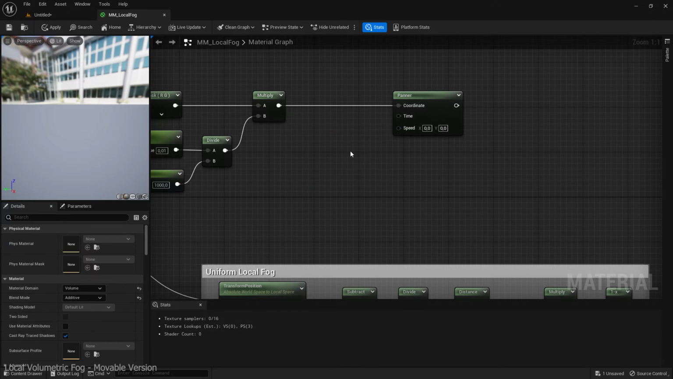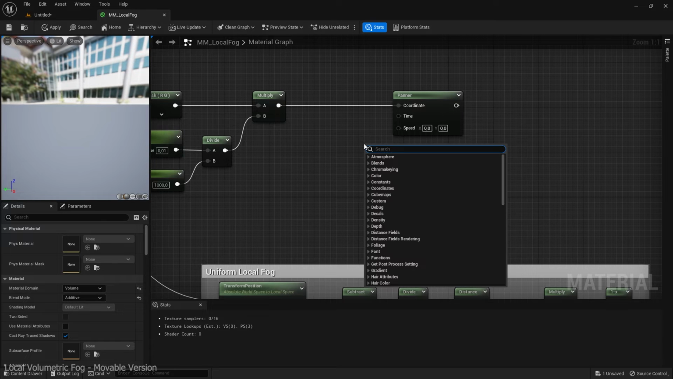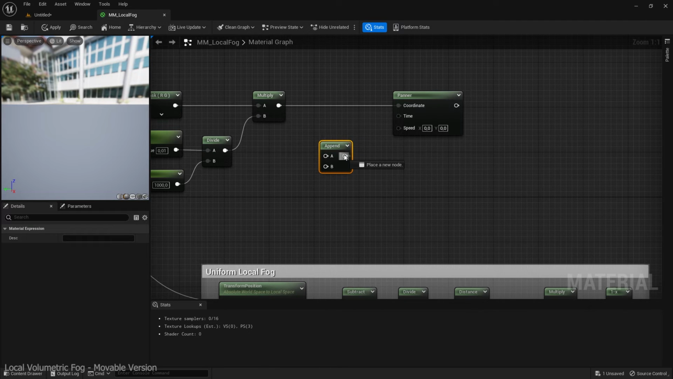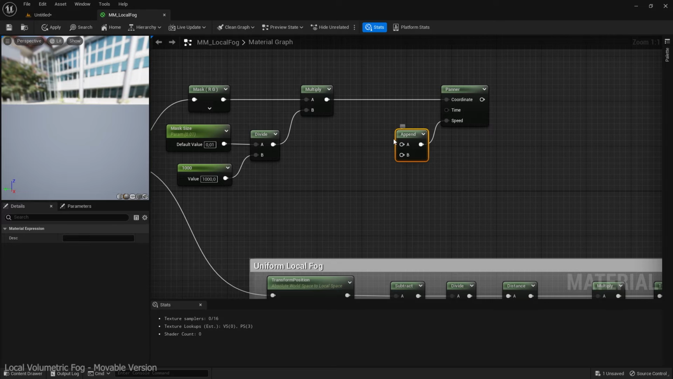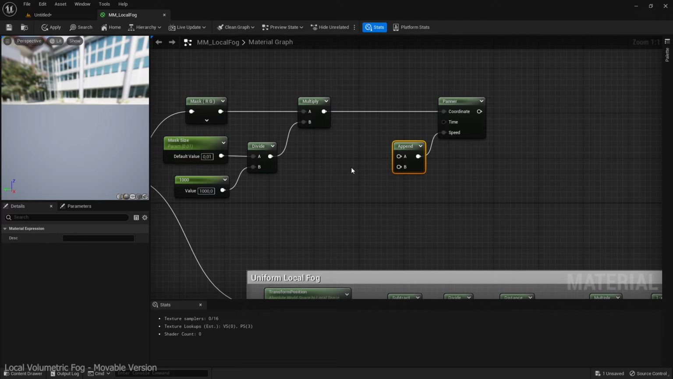So remove this one, and instead of using this hard way, just right click and search for append vector. This one is a vector combiner, if you want to see it as it is. I will plug a value on A and another value on B, and when I connect the thing, it will understand that A means the speed of the X and B means the speed of the Y. So plug this on the speed, and on A and B, I need two parameters.